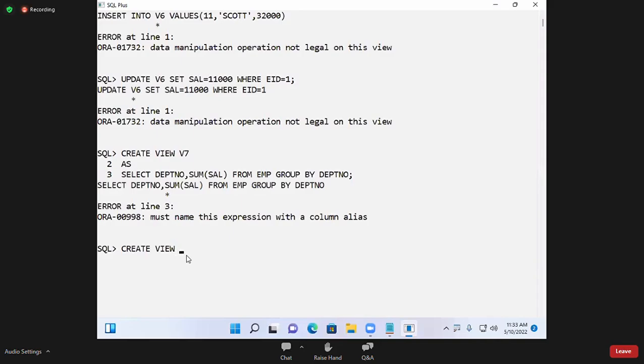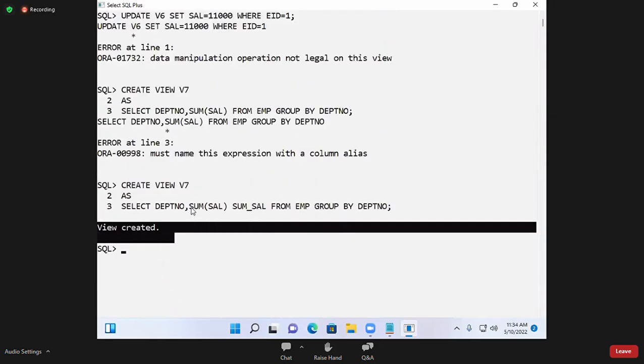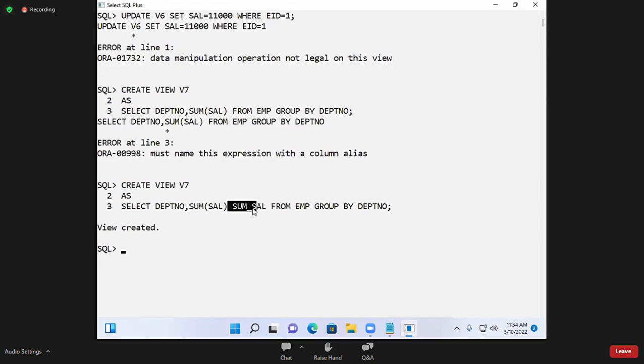Let me see how to create it again. Create view number 7 as select department number, and sum of sal as the function, with the alias name sum_sal, from EMP group by department number. On this name your operational data will be saved. Now you can see the view is created, and the sum of salary information is shown with the name sum sal.